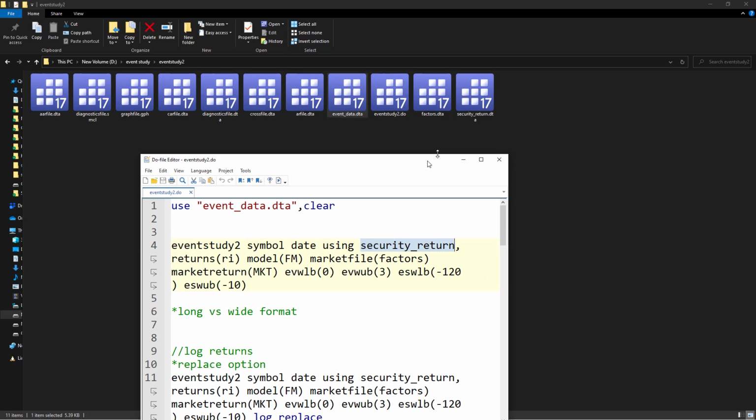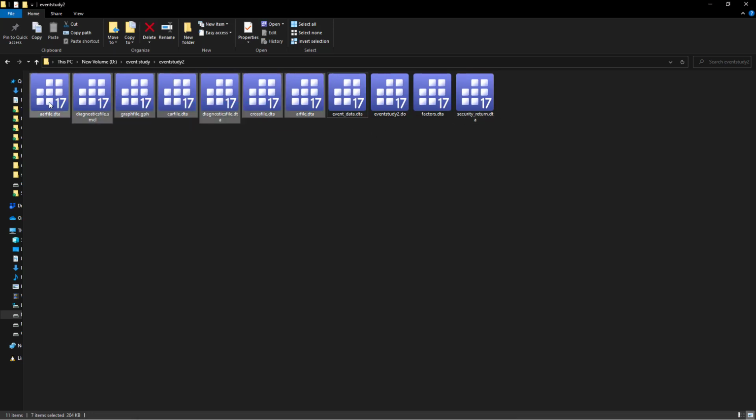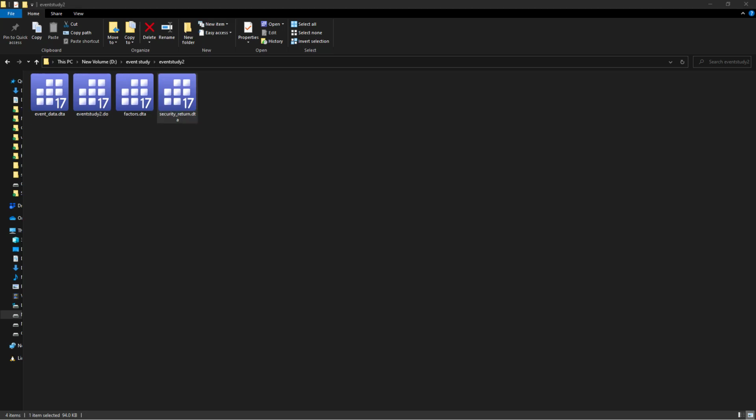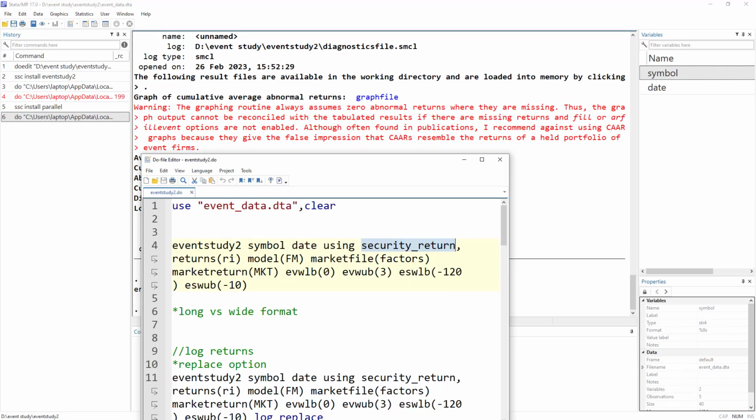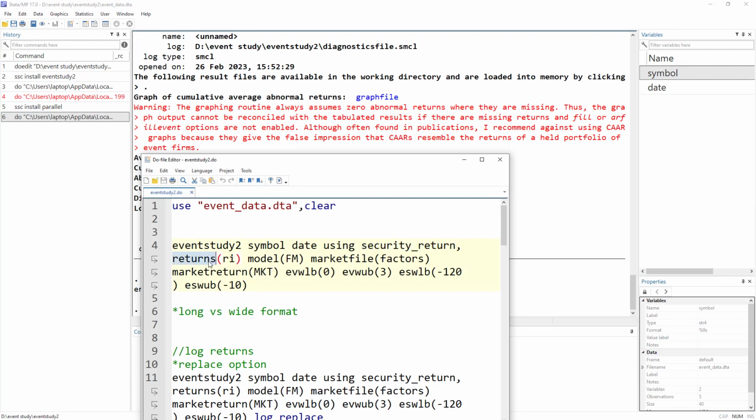This was the file, right? Let me just delete all these files. So we would have to run that again. Okay, so this was the security return file that contained the security returns. So the variable that contains the return data is what we need to specify in the returns option.